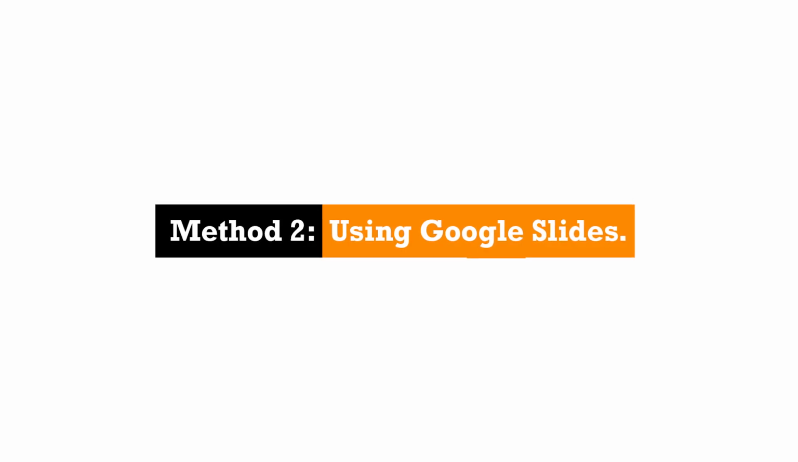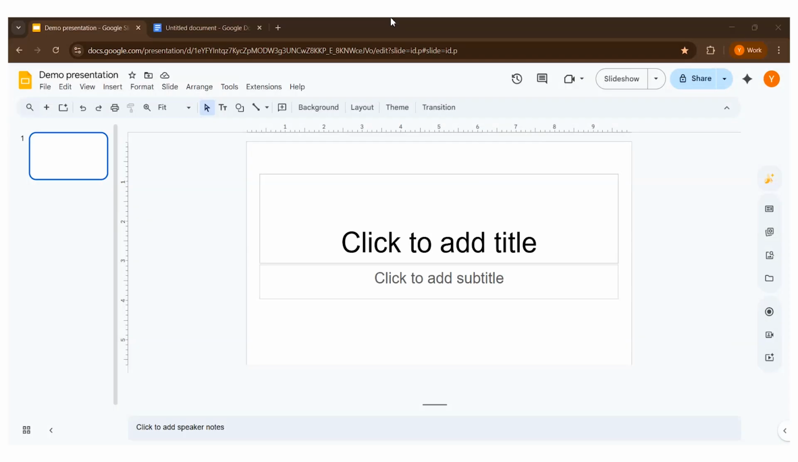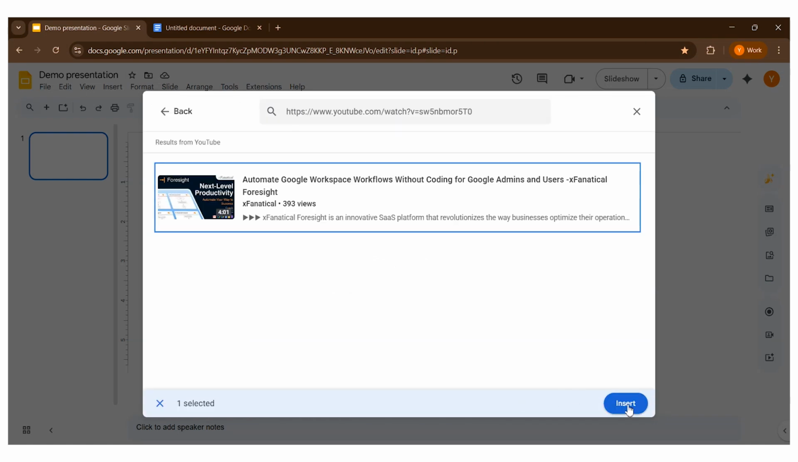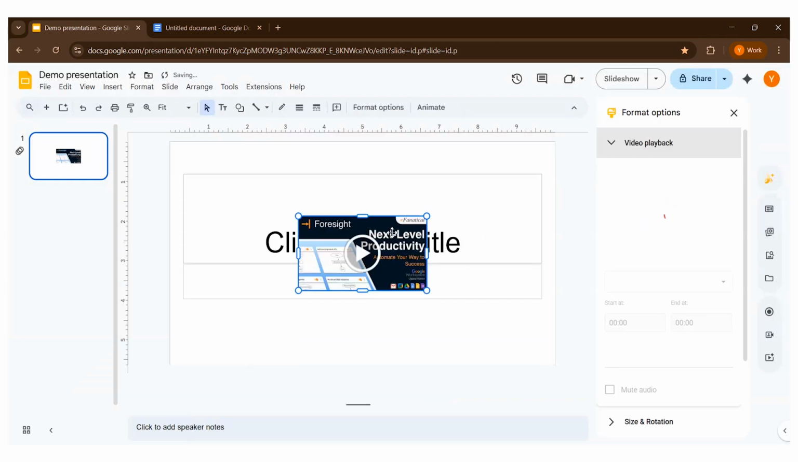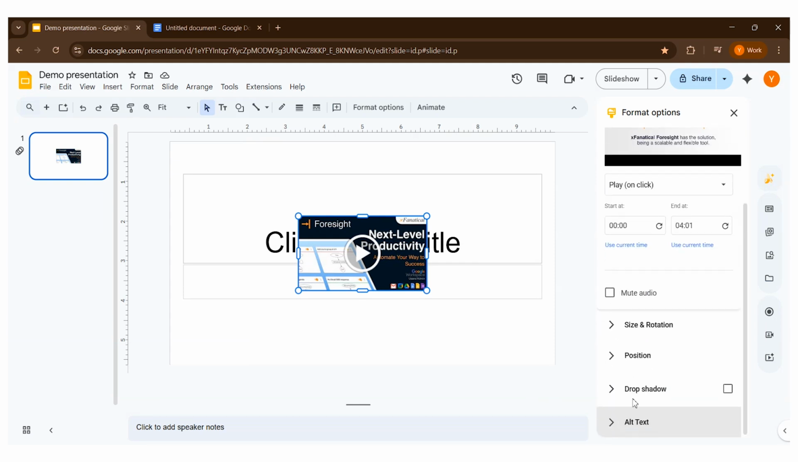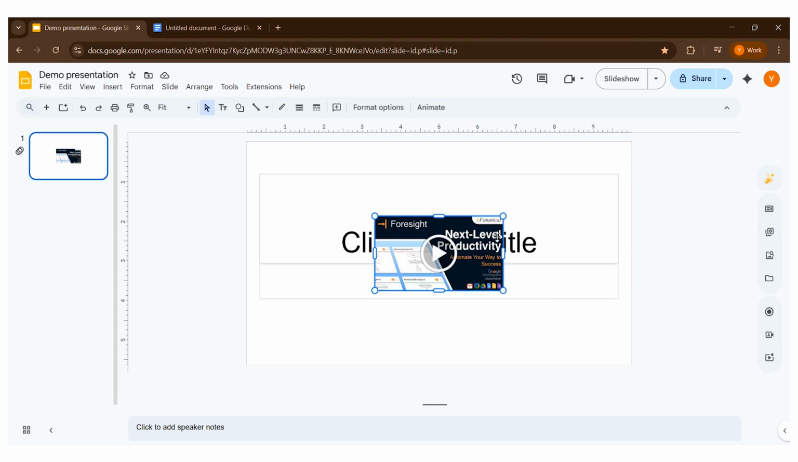Method 2. Using Google Slides. Step 1. Open Google Slides and create a new presentation. Step 2. Click Insert then Video and add a YouTube or Drive video. Step 3. Adjust the video position and timing. Step 4. Right-click on the video and click Copy.